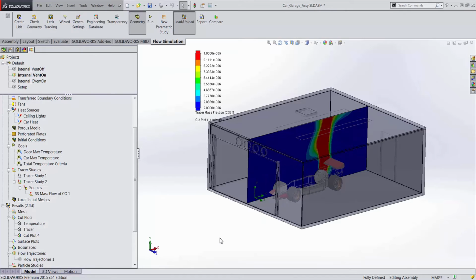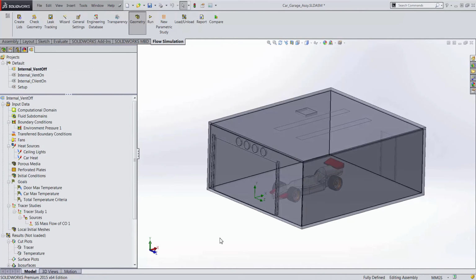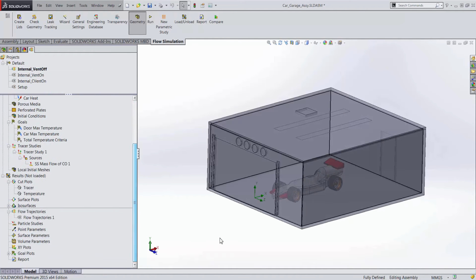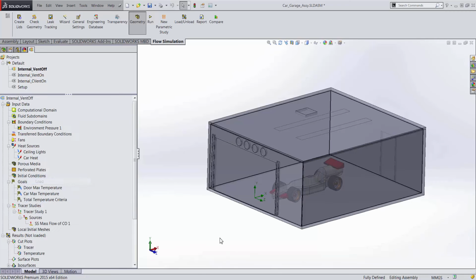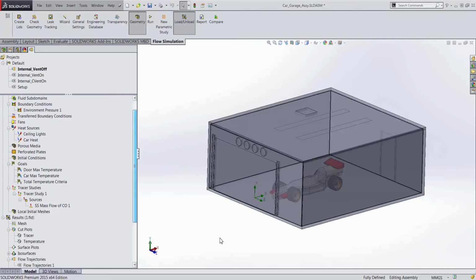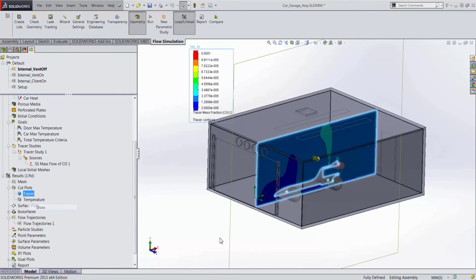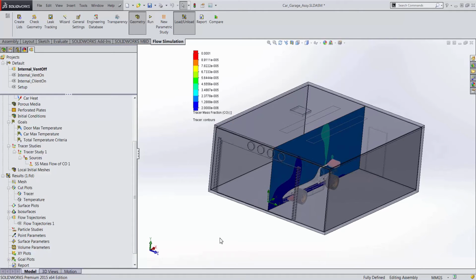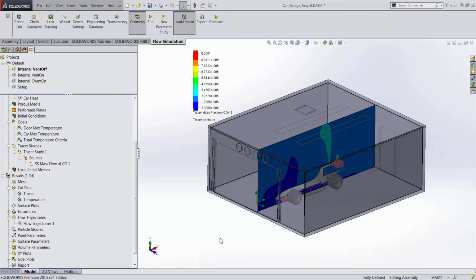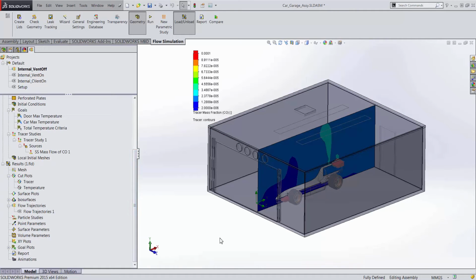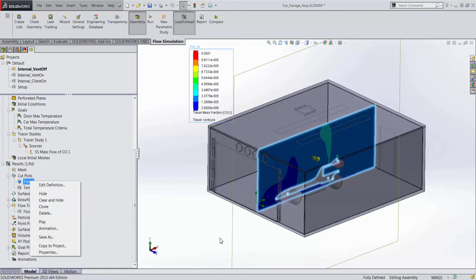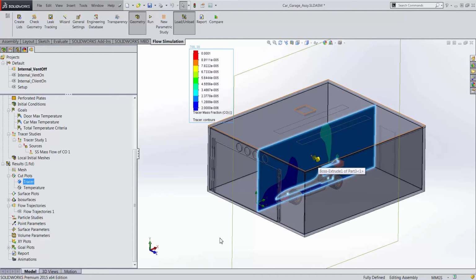Now just going back to the analysis, activating the vent off configuration where the garage is unvented, activating the tracer study, to look at the tracer amount. This indicates essentially that a majority of the carbon monoxide concentration is in the 100 ppm level, or is between the 30 to 100 ppm level.